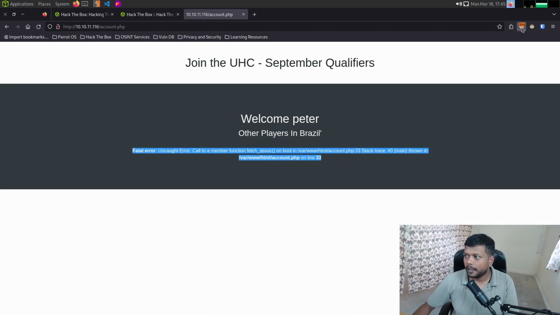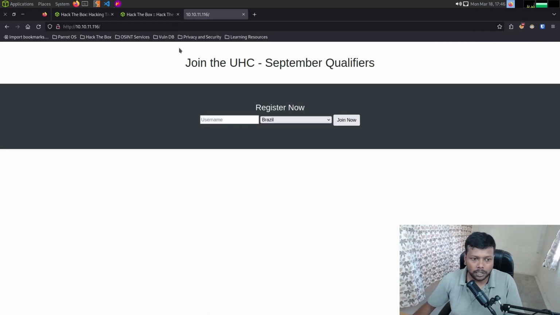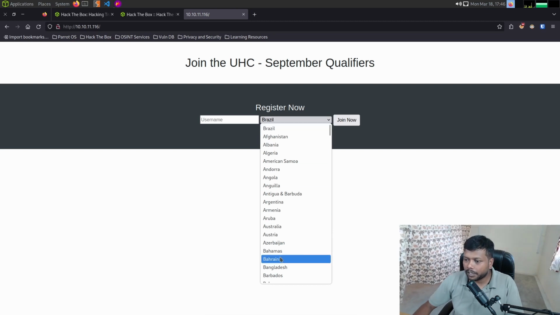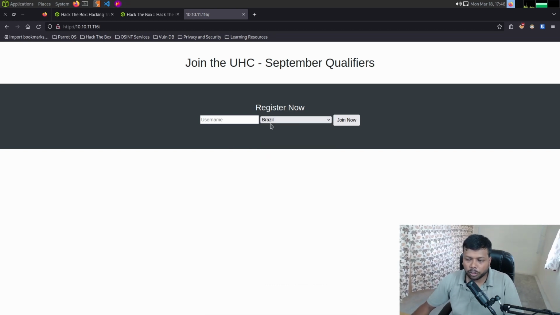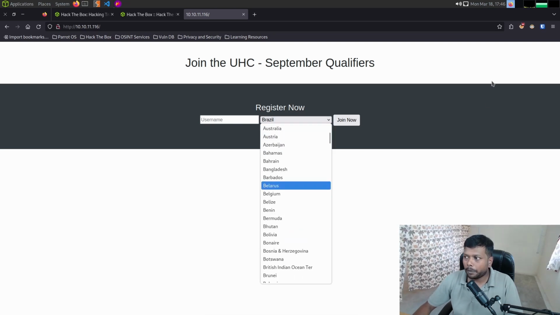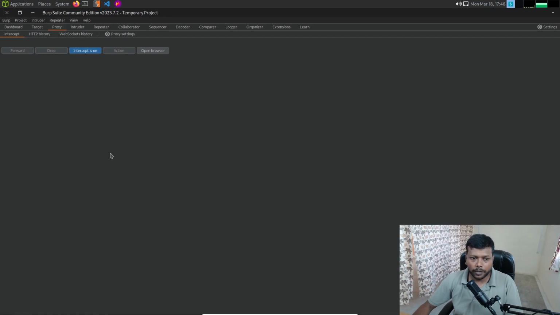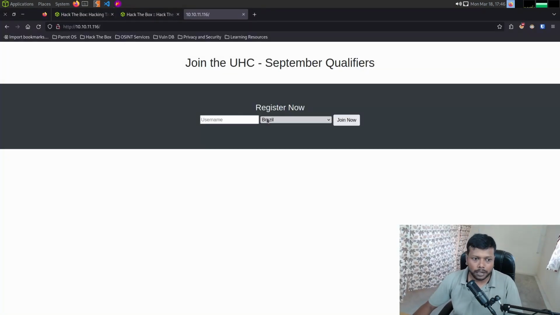So we can say this country parameter is vulnerable to SQL injection. Since it is only a drop-down menu, not a custom user input box, the developer might have thought this shouldn't be sanitized. They are only sanitizing this username box. They are not sanitizing this country because it's a drop-down menu. But by using Burp, we were able to tweak that input, and we were able to trigger that SQL injection, right?